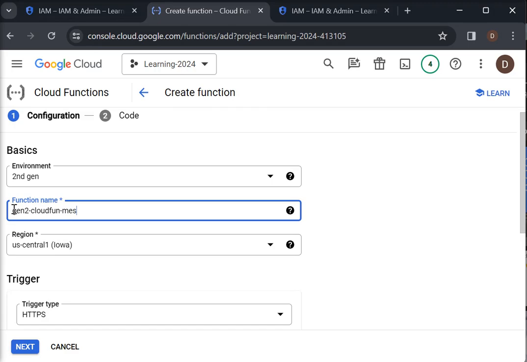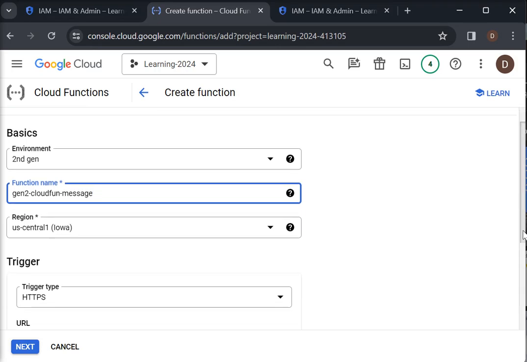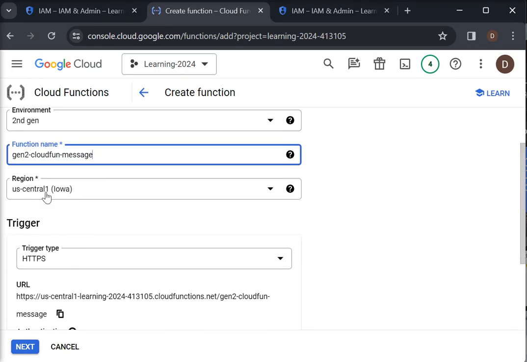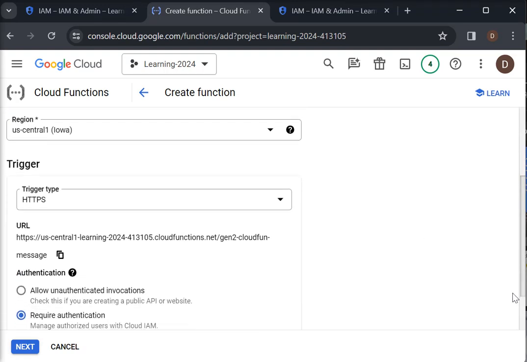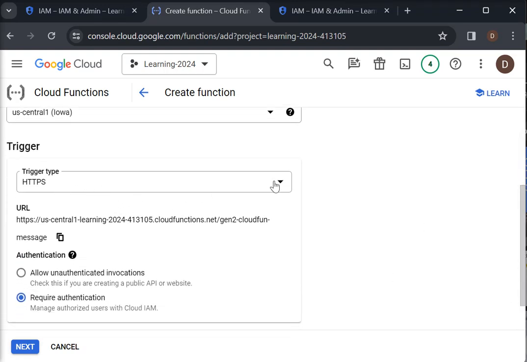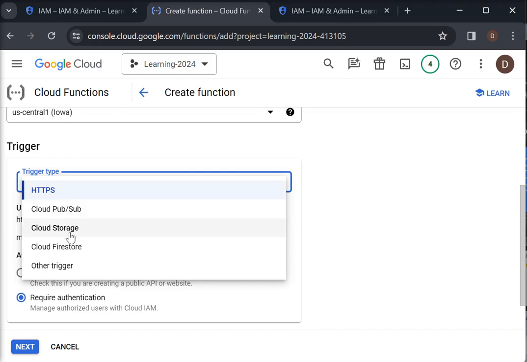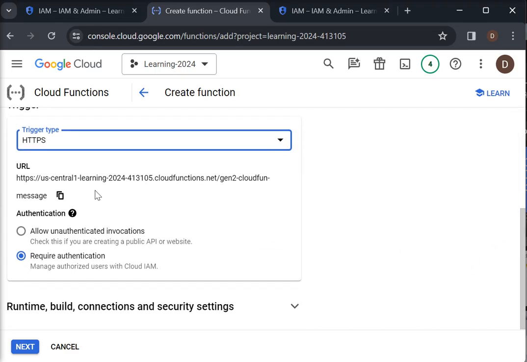Message. Here we are just going to display some message in this example, and we are going to choose the region as US Central, and then the trigger type. Here you can see Pub/Sub, storage, Filestore, and other triggers. So you can fire your cloud function on these triggers, on these events. And this is the URL of my cloud function, so if you want to use it, you can. I am going to allow unauthenticated invocations.